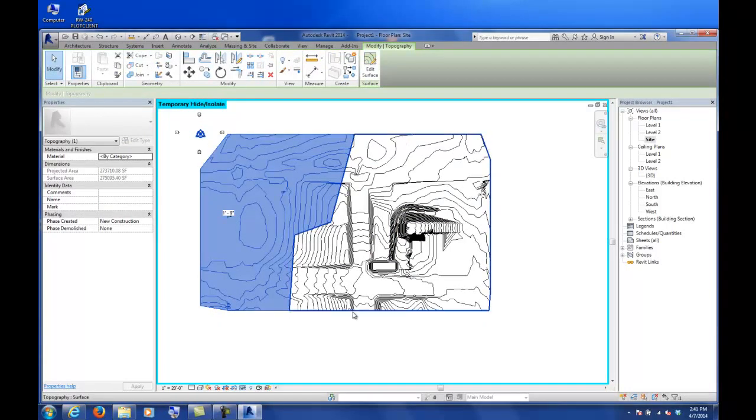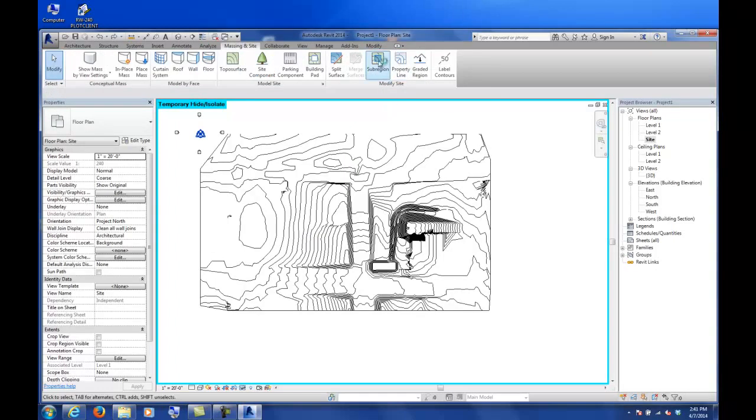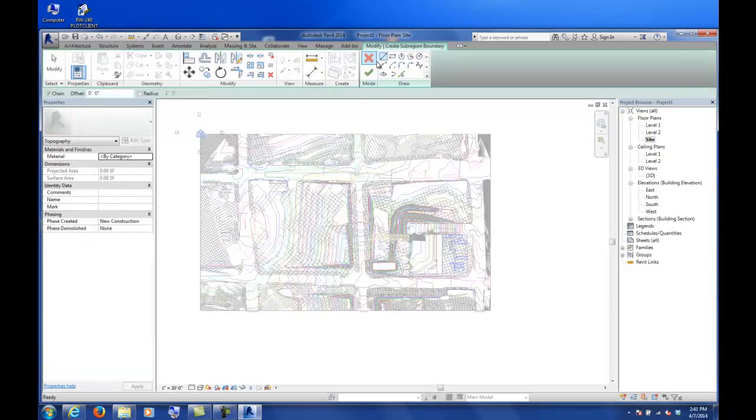Now to make these roads and other things, I'm going to Control Z that. I don't really want to do the split surface. I'm going to use what's called a sub-region. And I'm also going to turn on my CAD file again so I can see what I'm working with. If you create a sub-region, you're basically creating a split area within the topography surface. So it needs to be some kind of enclosed area that you can make into a region.